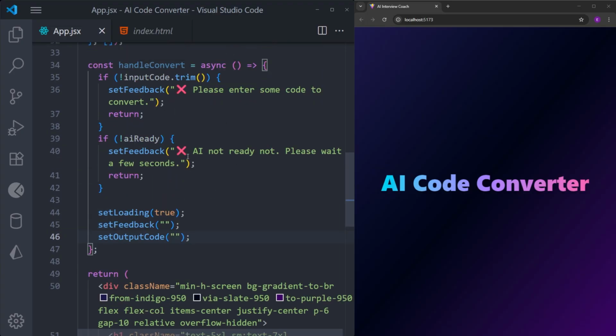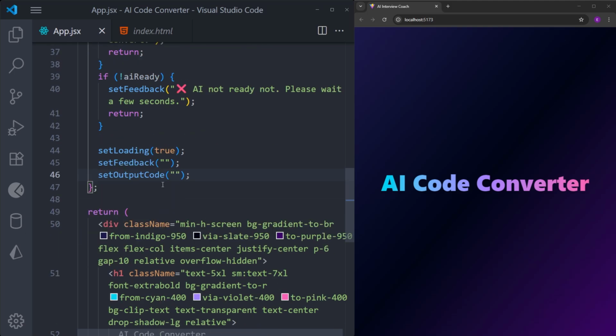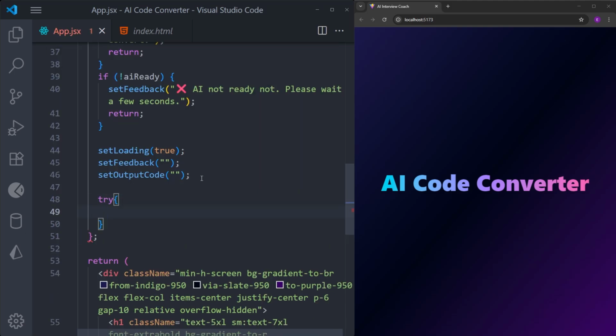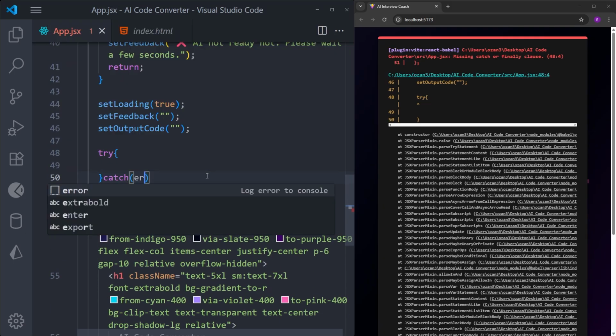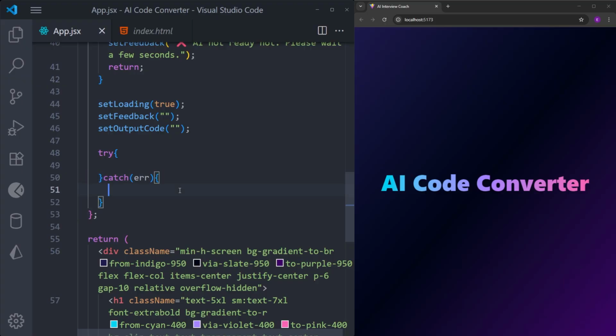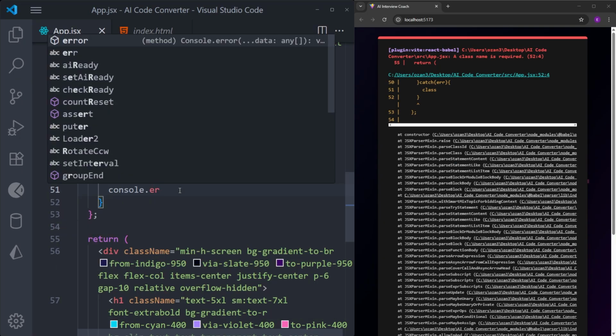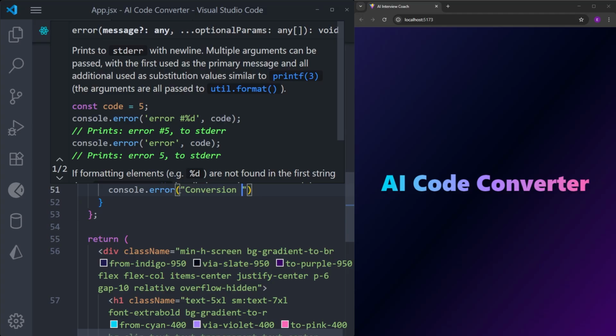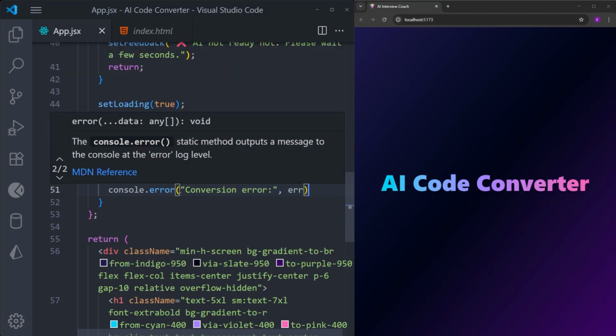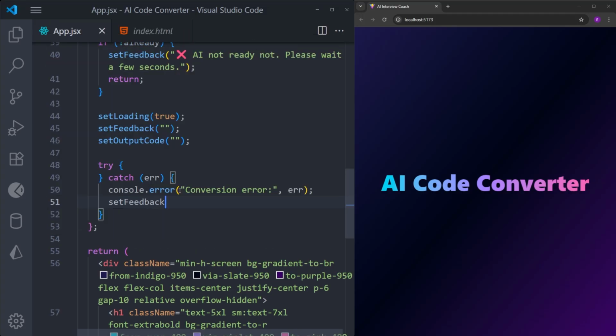We are going to pass the code the user provided to the AI using a try and catch block. We're going to catch any errors. If there is an error, we are going to show an error on the console that says conversion error, and let's display the error. Also, we're going to set a feedback with backticks showing the error message like this.